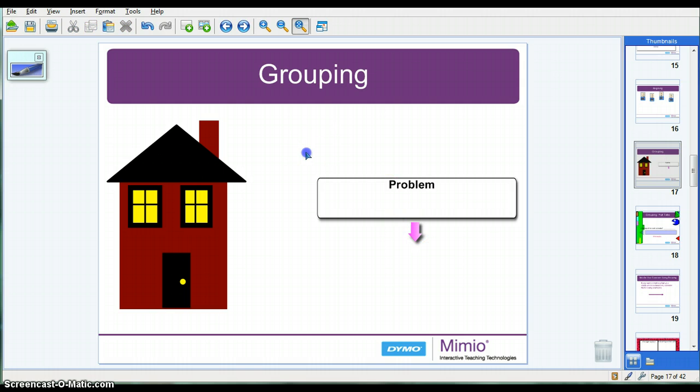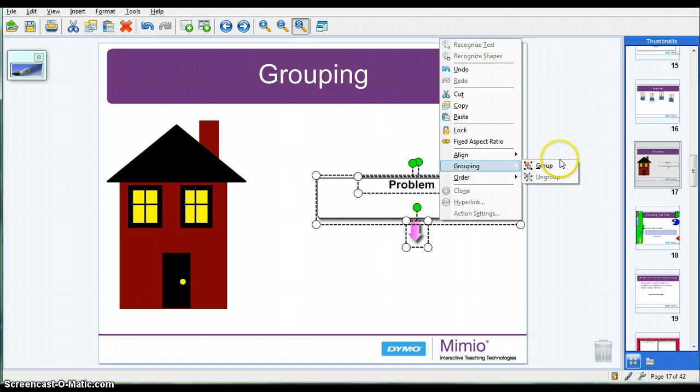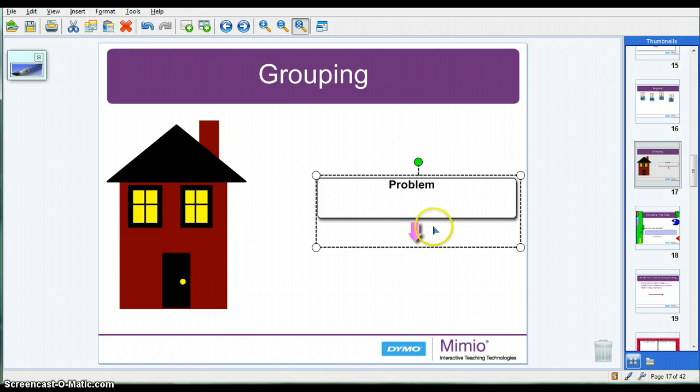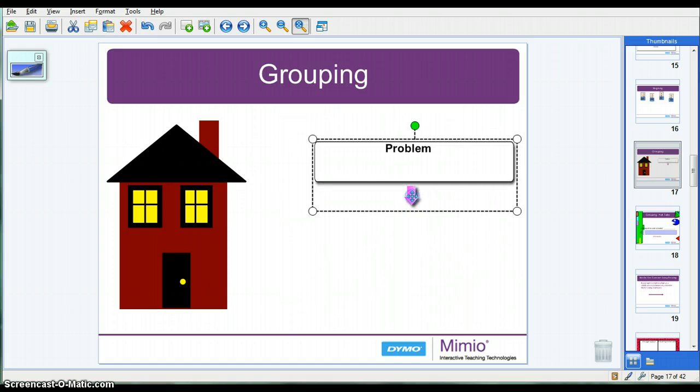So in order to group them, you need to have them all chosen. An easy way is just to come out here, hold down your mouse cursor, and drag over to highlight them. And now what I'm going to do is you can right click, come to Grouping and choose Group, or come up to Format, Grouping, and Group. And now you see they're all one cohesive thing. I can move them all at one time.